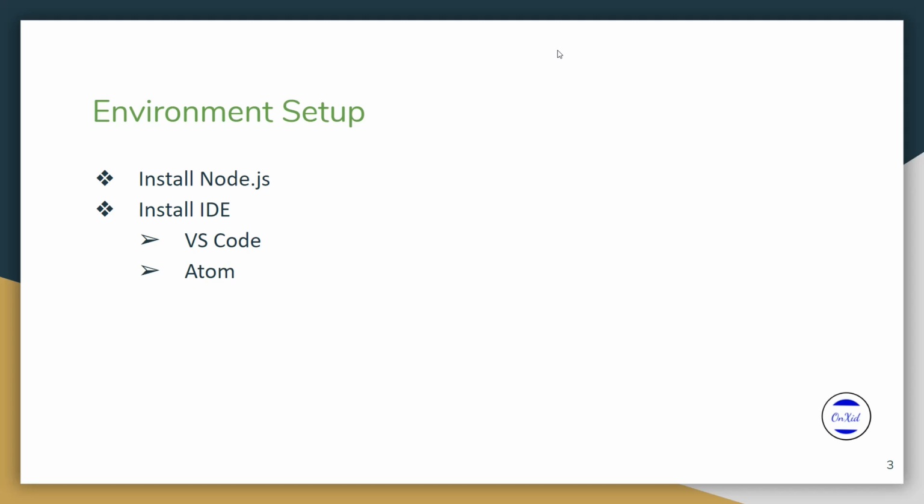Environment setup: since this is a Node.js framework, first you need to have Node.js installed on your computer. You also need an IDE that supports JavaScript, such as Visual Studio Code or Atom. I'm using Visual Studio Code.